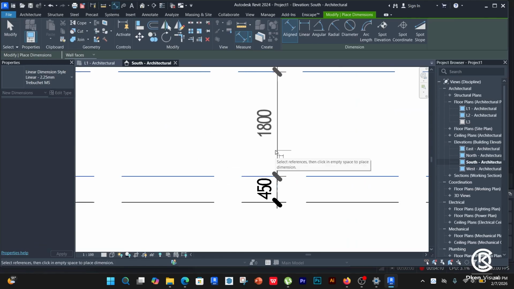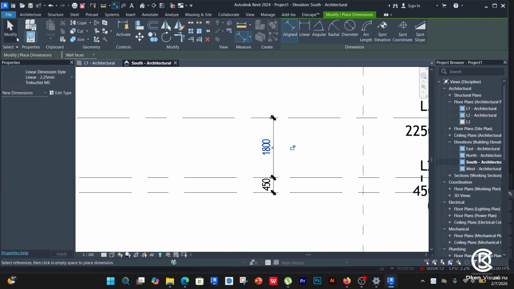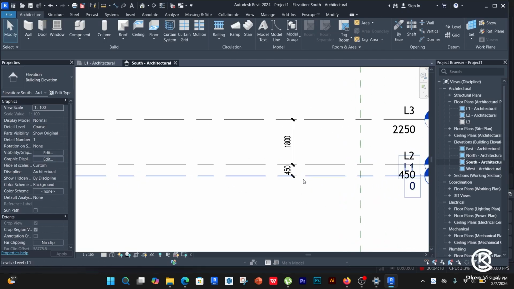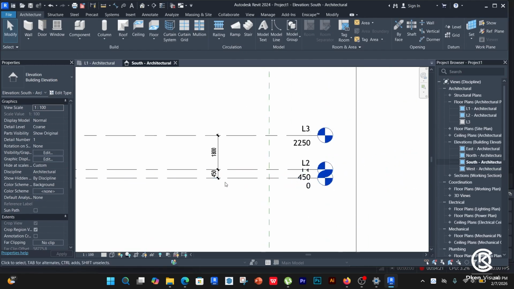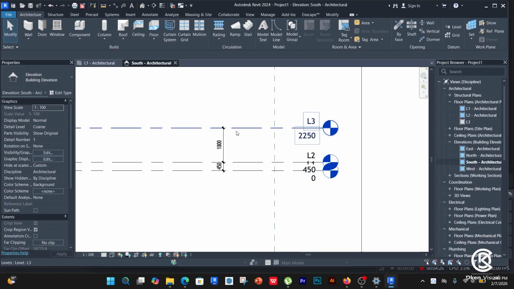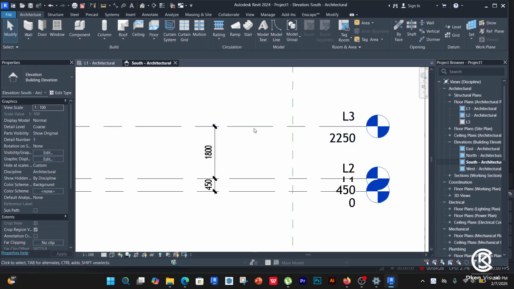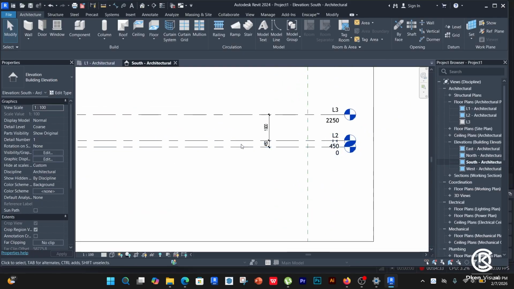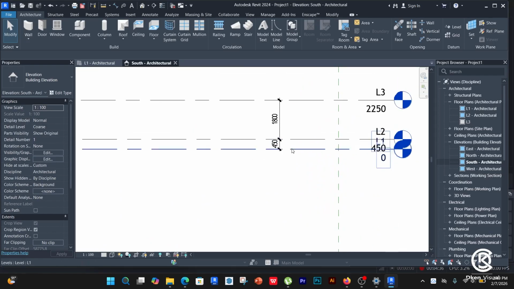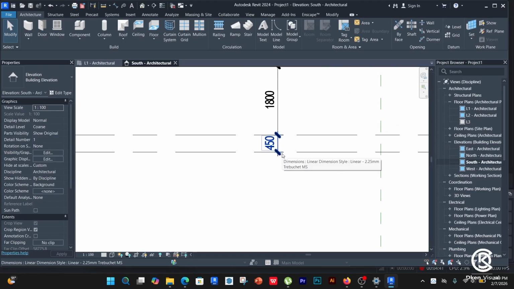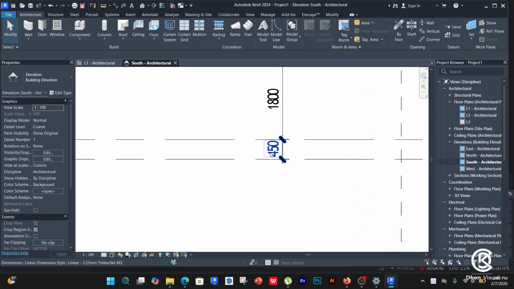So from this is our natural ground level, then this is our ground level, while this is going to be our roof, our ceiling level. From natural ground level to ground level is 450. It can vary from 450 to 600. Some use 600, but here we're using 450.